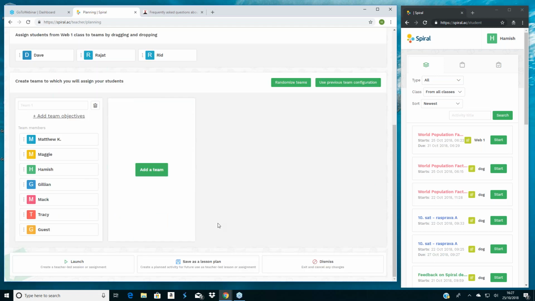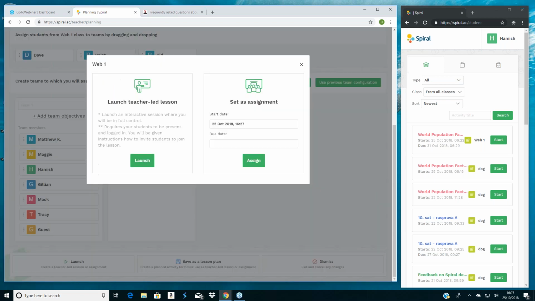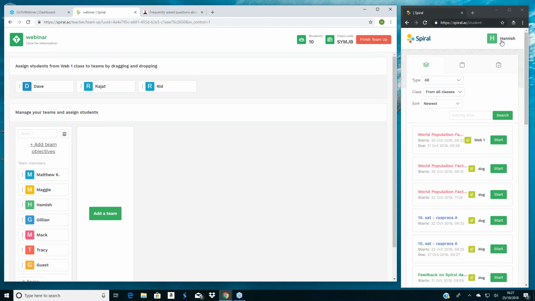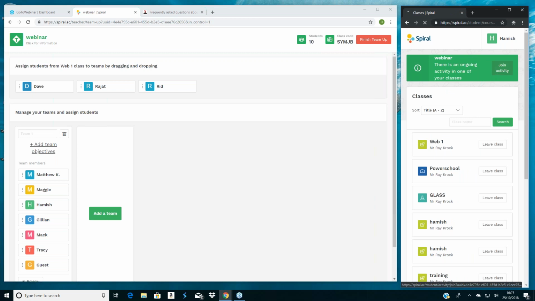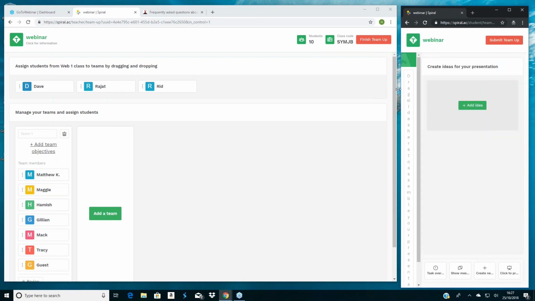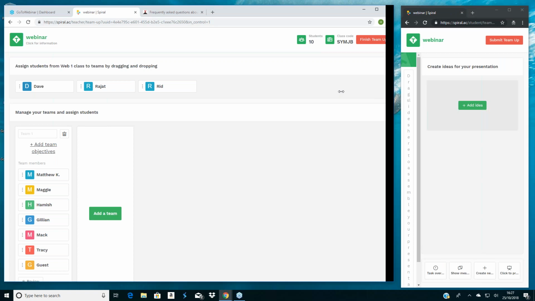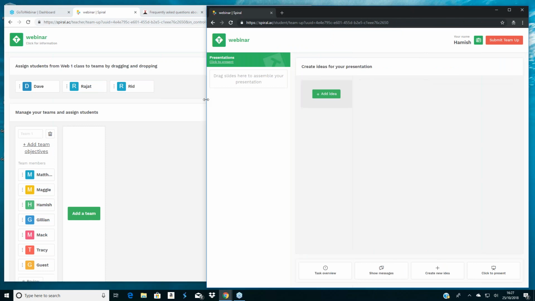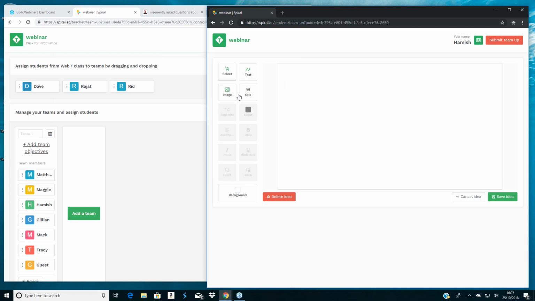Now what I can then do is launch this. Now on your device, you'll see that I will be able to go to classes, and I can join the webinar Team Up. Now what I'm going to do is just drag this across slightly, because this is more of a student-led activity. So I need a bit more space to be able to do this. So for everybody who's familiar with Team Up, I can add an idea, I can get an image.